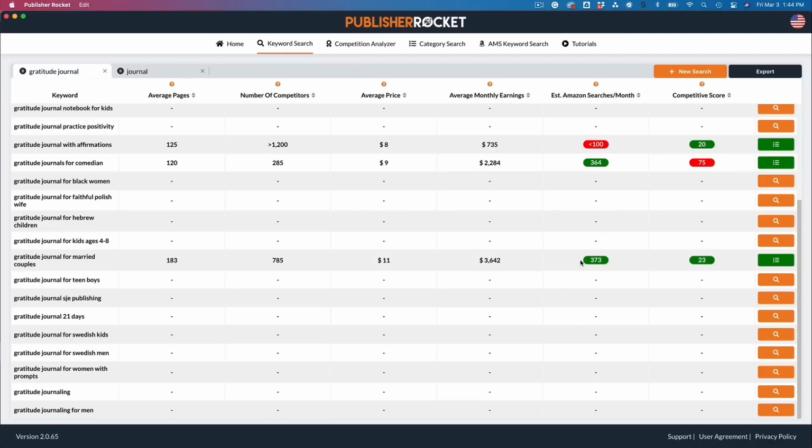So we've got almost 400 here. I'd love it if it was a little bit more. That's okay. Previously, this might not have been enough searches to warrant creation of a book, but with some of this new technology, it's just taking the risk down to so low. It's really not going to take much to crank out one of these books. And so it's okay if we find keywords that have a little bit fewer searches. So we're going to go with this Gratitude Journal for Married Couples. All right, so it's got 373 searches per month, competitive score of 23.